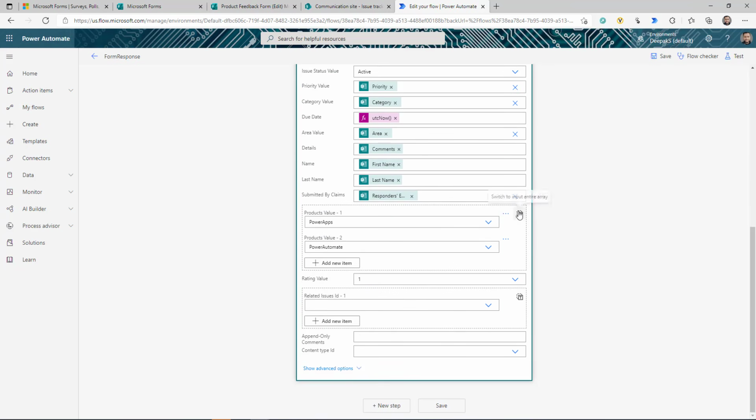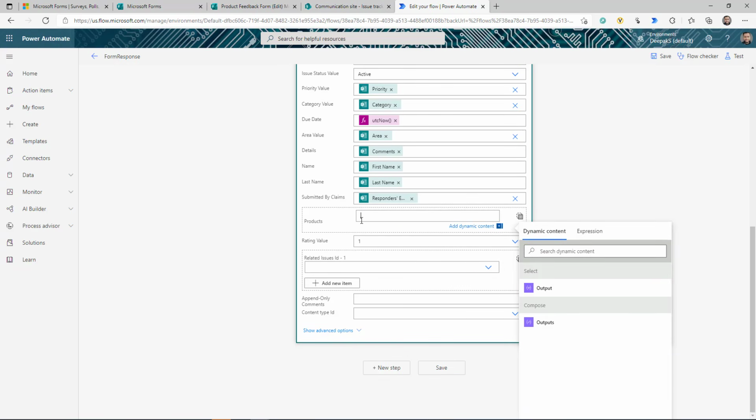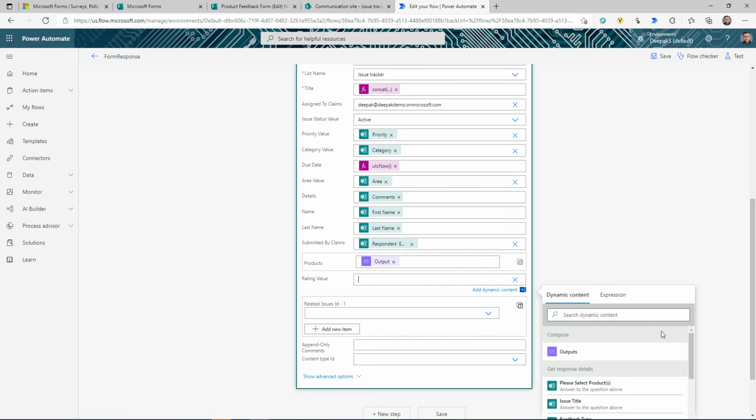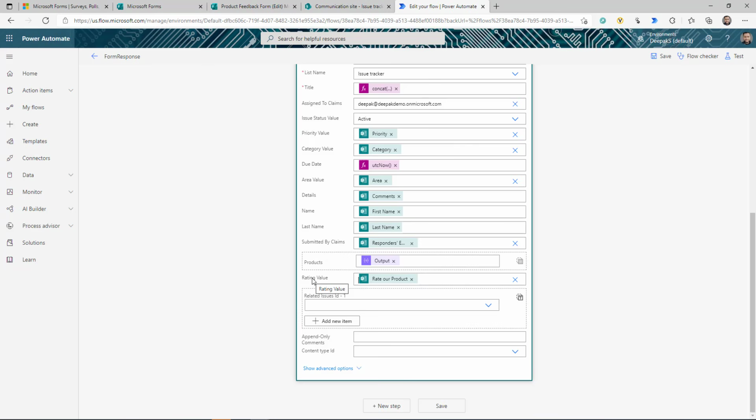And now the only thing you need to do is go in here in your multi-select checkbox and just pass the output that you are receiving from the Select. In the rating, I'm going to do enter custom value and then select my rating. Okay, and this is also a rating control in SharePoint. And then we have this content type ID.